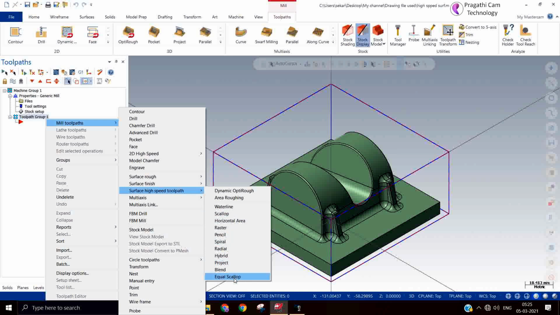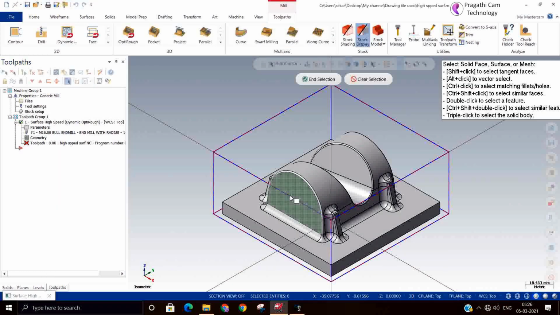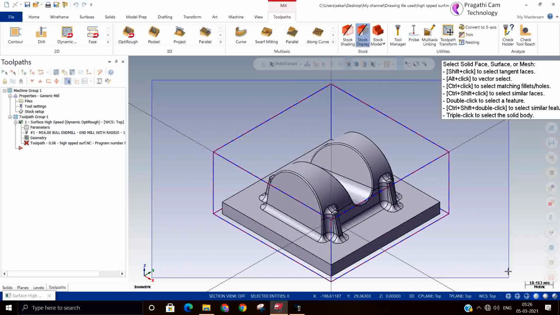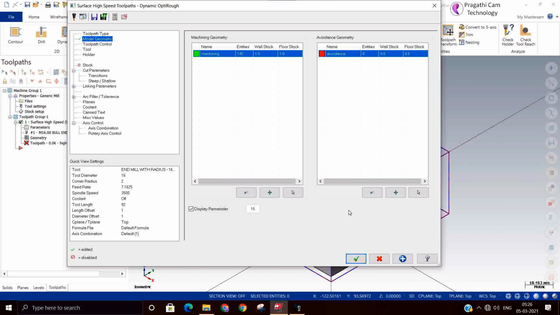Here the selection method and all have small changes. Floor stock, how much you want to keep, and wall stock, how much you want to keep. Here at the bottom the selection method is given. Reset the stock value, add new, and select the third one, the selection. I want to mention the entire thing. I am keeping 1 mm stock, no problem. We can change it to 0.5.